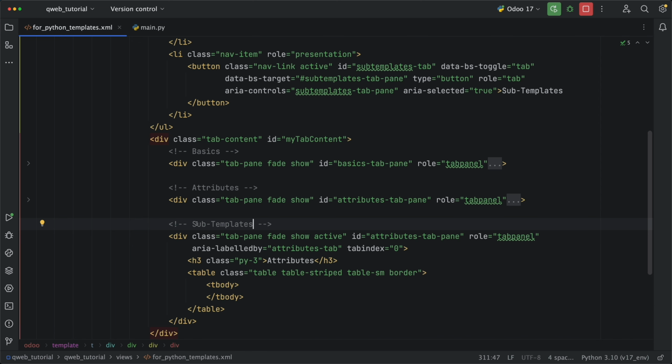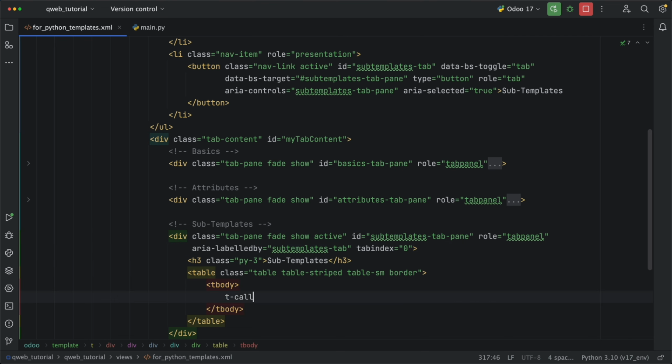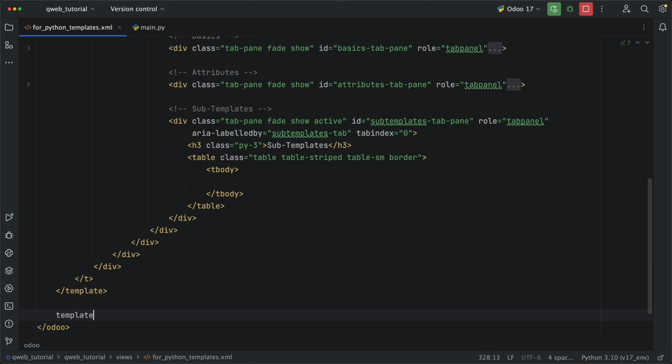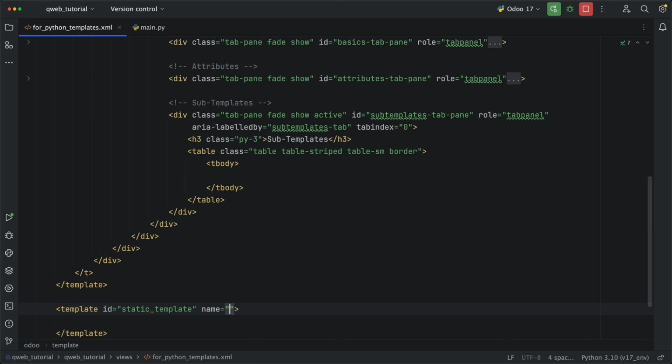Now let's move on to sub-templates. So here, we need to add the t-call directive and the value will be the name of the template. This is beneficial since we can break down the user interface into sub-templates which can be used many times. Let's first create a static template wherein we will not pass any dynamic value inside the template.